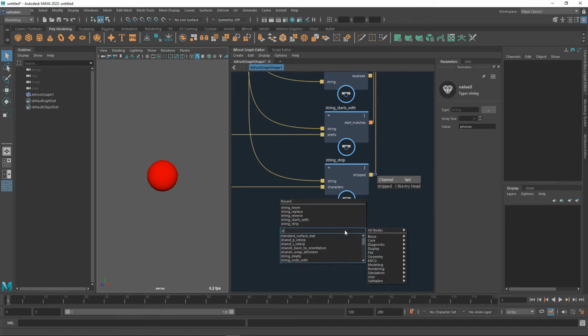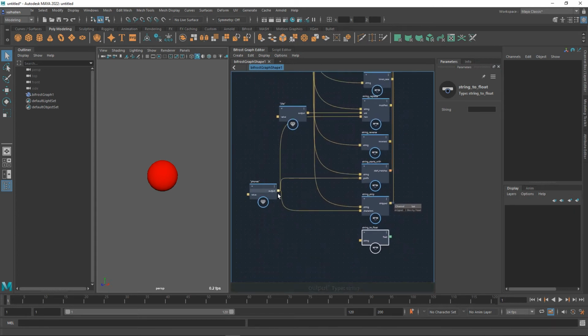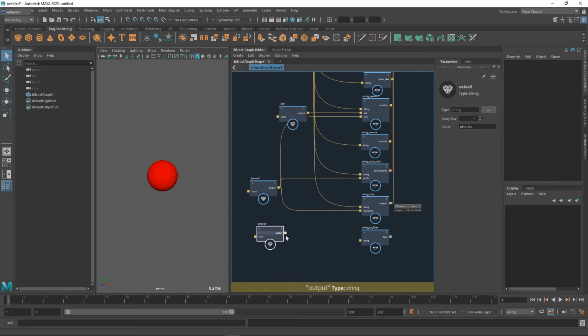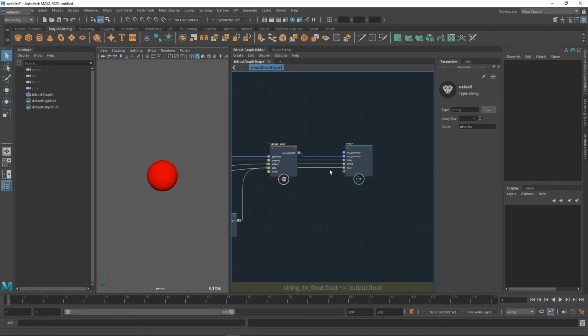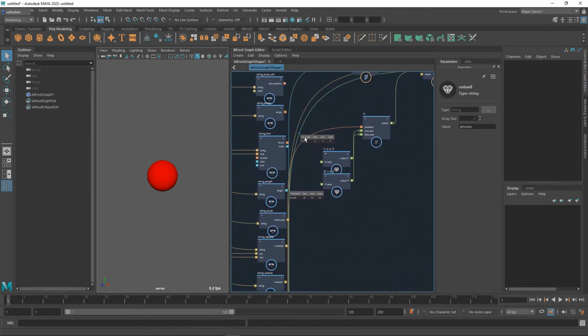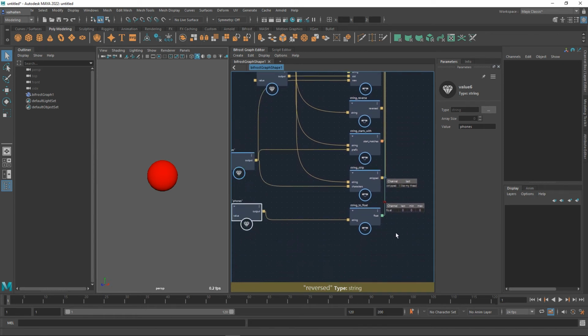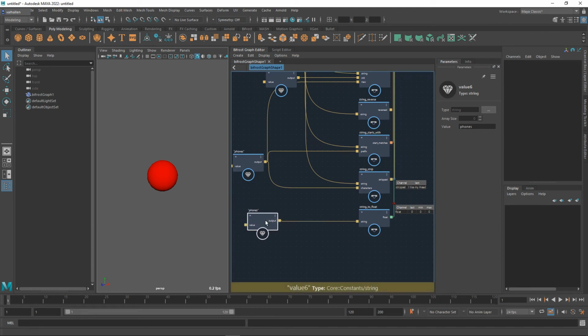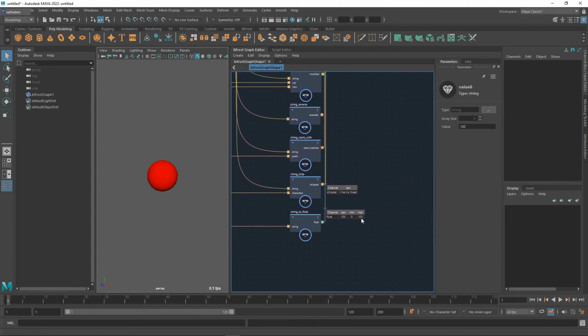This one's fun. String to float. String coming in, float coming out. Now, what this does is it converts numbers in string format to a floating point number. Okay, so that's not a number, but this is. So you've got 100 as a string coming in and 100 as a float coming out.